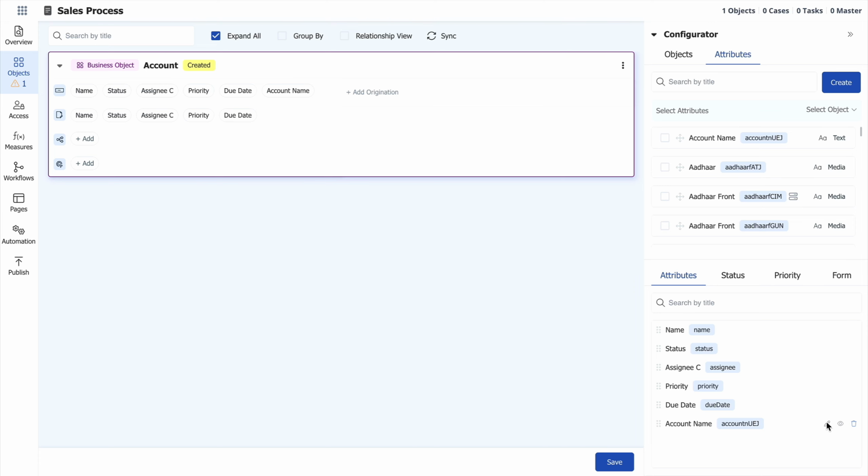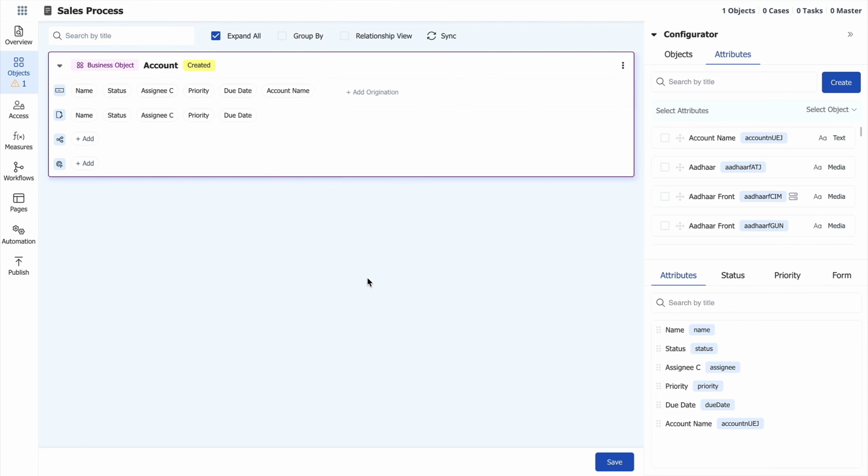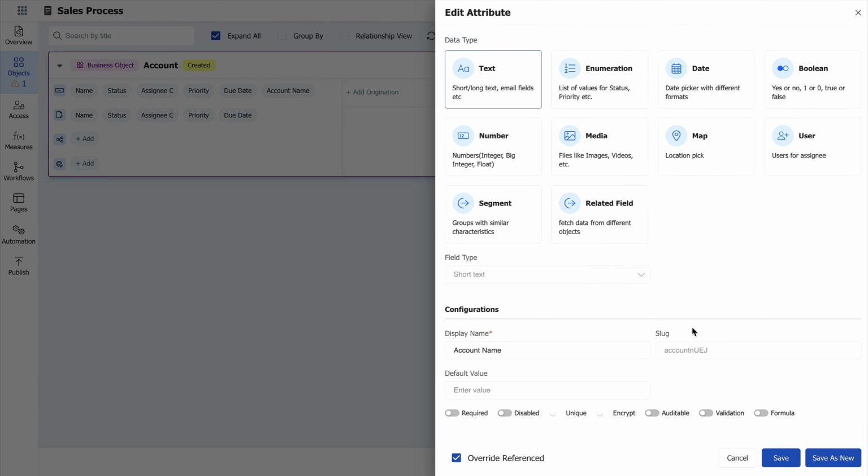Now I'll get into more of the attribute properties. Whenever you edit an attribute, there are a few things coming at the bottom, which is the referencing concept. In the tenant, supposedly you have created this account name. Now this account name will be visible to all the applications present inside this tenant, and any user can use this account name. If you are editing some properties here, for example making it required, do you want to do these changes everywhere this attribute is being used? If yes, then you have to keep this checked and save.